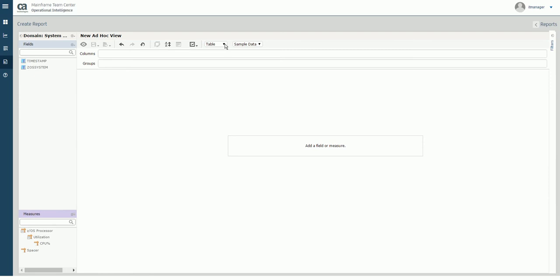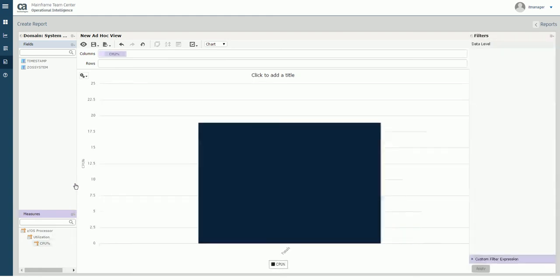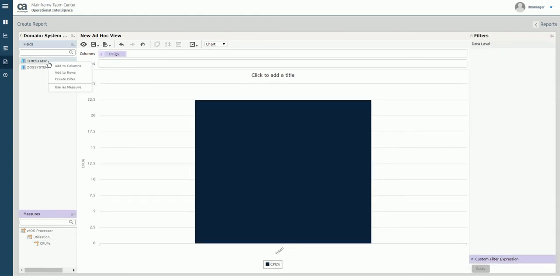The new ad hoc view window equips Sheila to create a table, chart, or a crosstab. She decides to create a chart. She adds CPU percentage in the column field. She adds timestamp in the rows. She creates filters to narrow down her search.